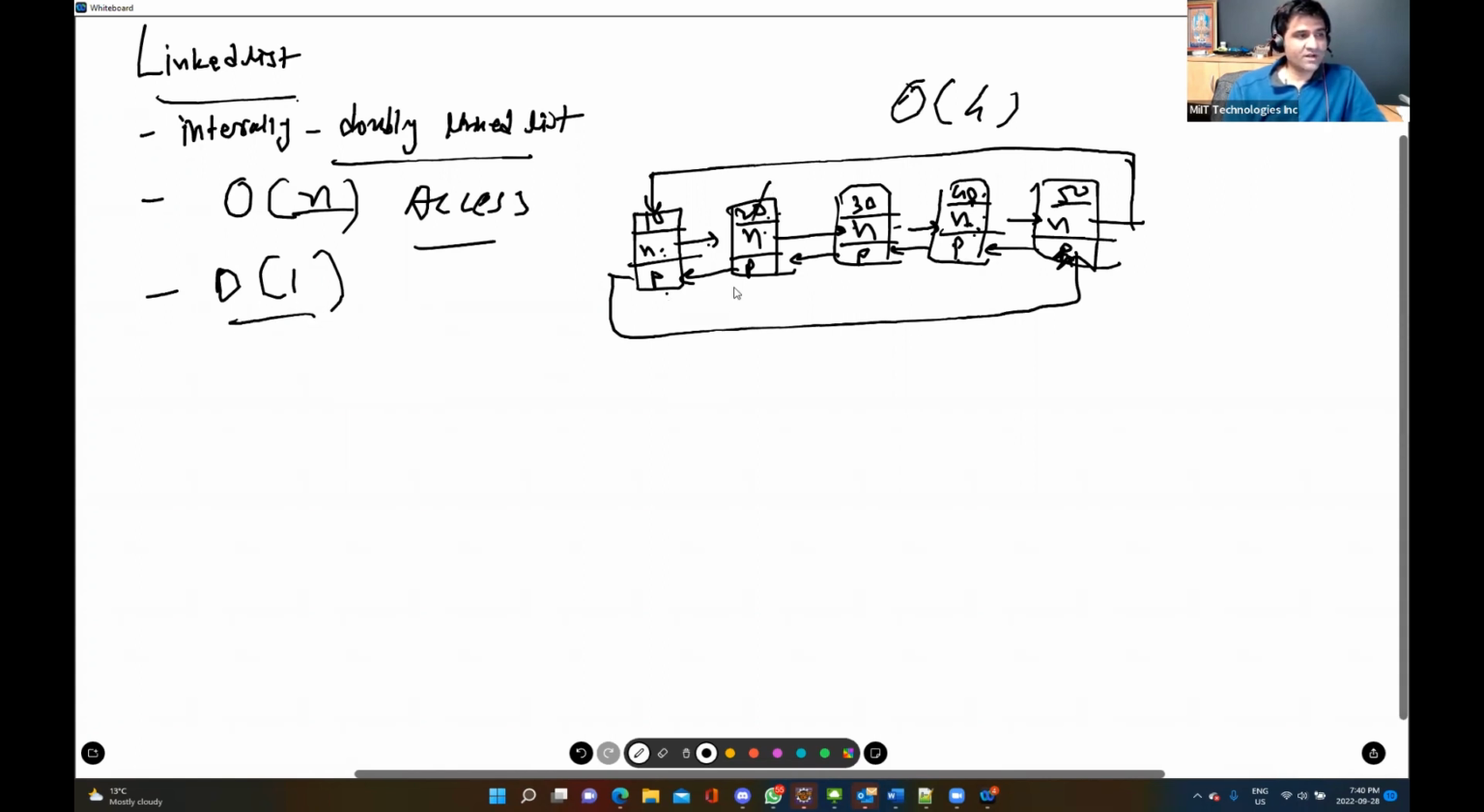Now manipulation. Let's say I want to remove 20. Then just change the pointer. That's it. No movement, no shifting. That means O(1) manipulation.